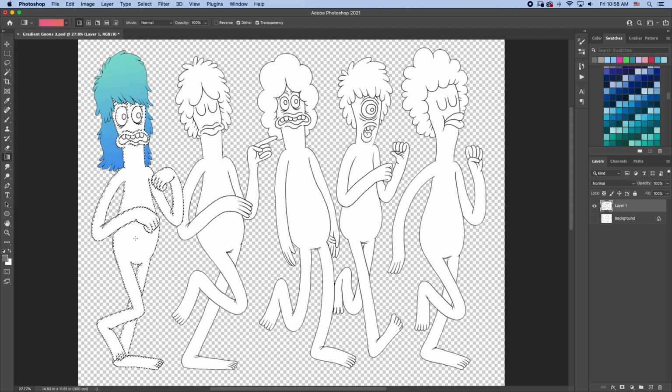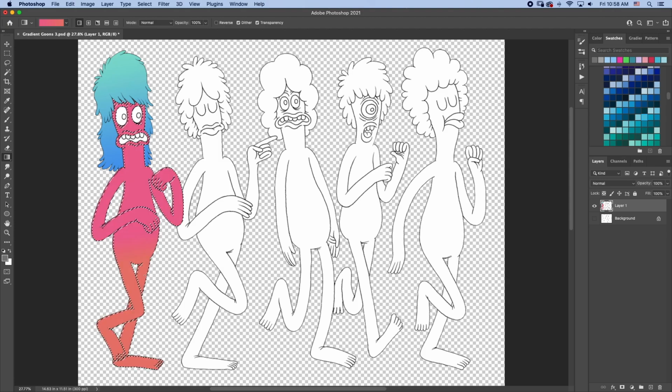If I were to only click here and drag here, it still fills the entire body because that's what I have selected, but where you drag determines where the gradient starts and stops. So as you can see here, it goes from pink to orange right about here at the top of his wrist. But if I click up here and go all the way down to his feet, it ensures that I get a nice smooth gradient throughout his entire body.